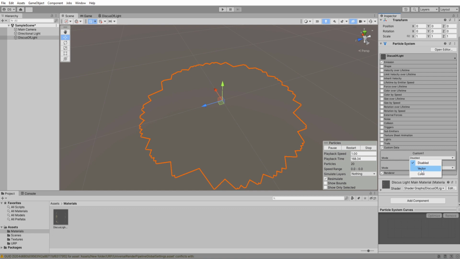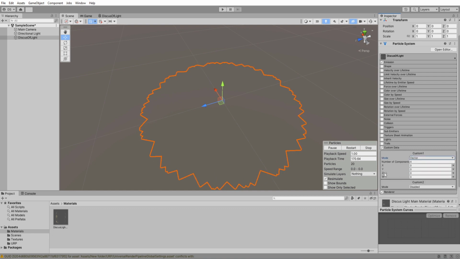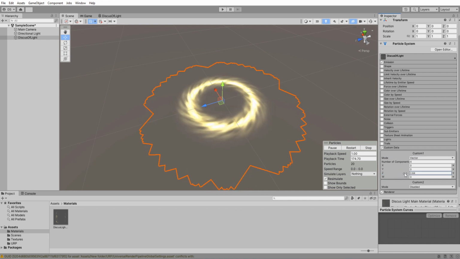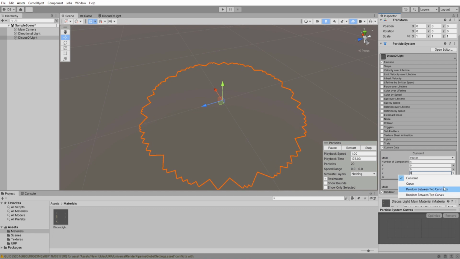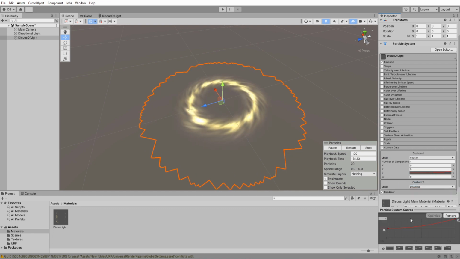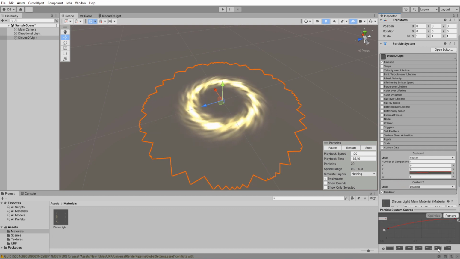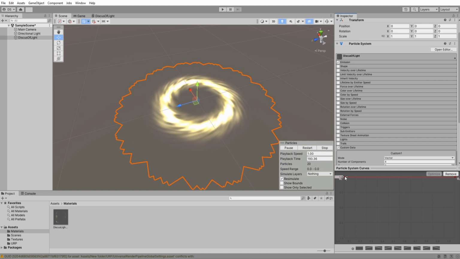On custom 1, set it to be a vector, and if you change the Z value you can make it fade in and out now. The cool thing about this is that you can set it to be a curve. What we want though is a custom curve, so pick the first one that is straight. Let me make this bigger.